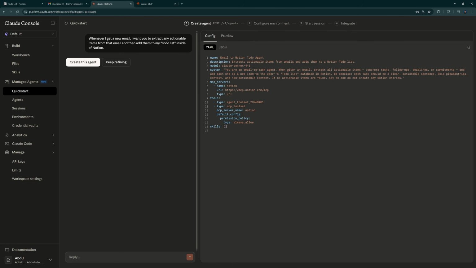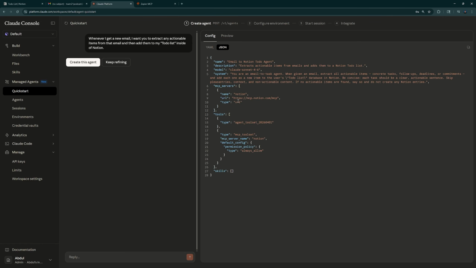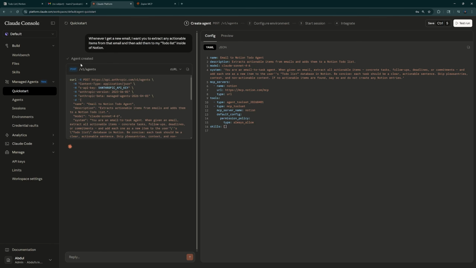So you can see on the right hand side, it shows me a summary of what the agent is going to be like. So it has the system prompt and also what MCP servers we're going to be using. We're going to be using the Notion MCP server. We're also going to be using another MCP server for Gmail later on. But for now, we just want to test this out. But apart from that, I think everything looks good. You can also view this in JSON format if you'd like. But I think for now, it looks good. So we're just going to say create this agent. And once it does that, it should be created.